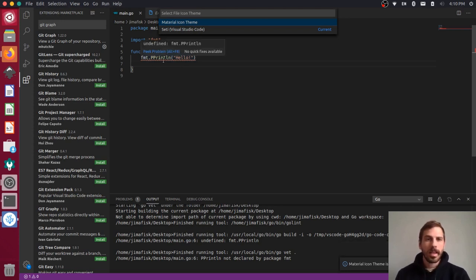So that's basically all you need to get going, starting with an IDE for VSCodium, doing Go development. So hopefully that helps you out.